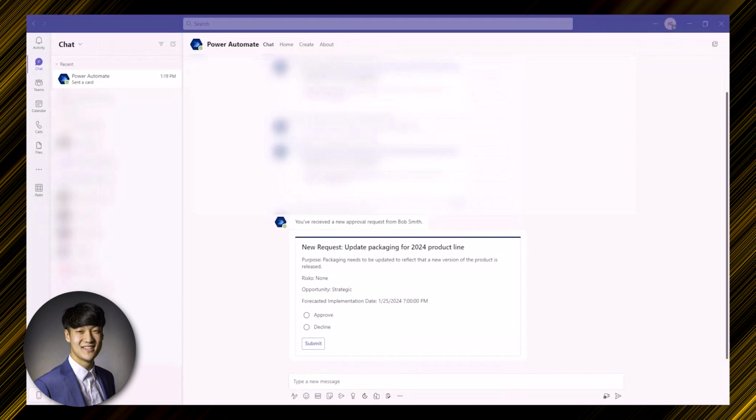We're now looking at Microsoft Teams as the business case approver in this example. Here, you can see the adaptive card that was posted in the channel. I'm going to approve this request, and then we can go back into Power Automate to see what takes place in the following steps.